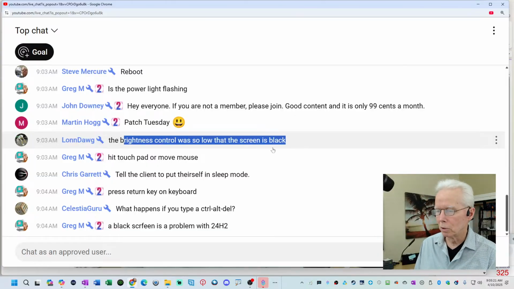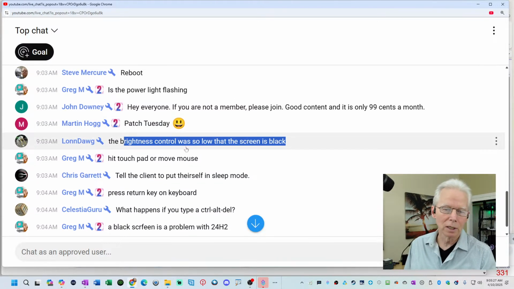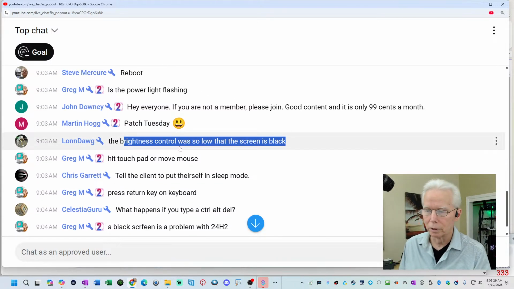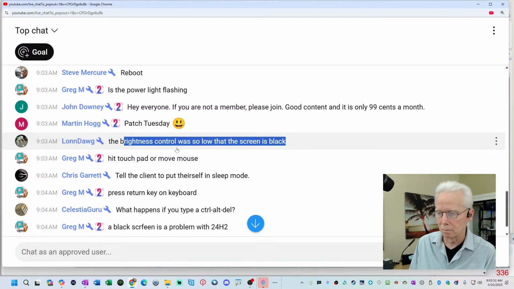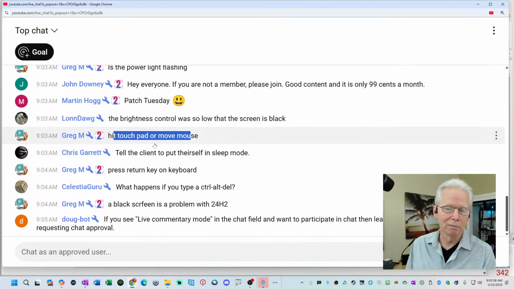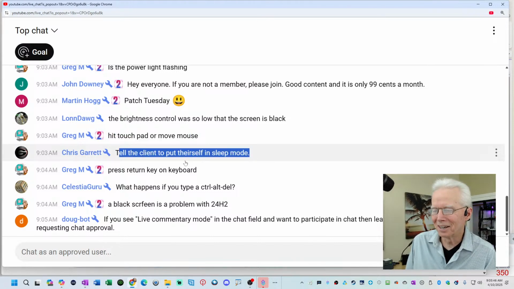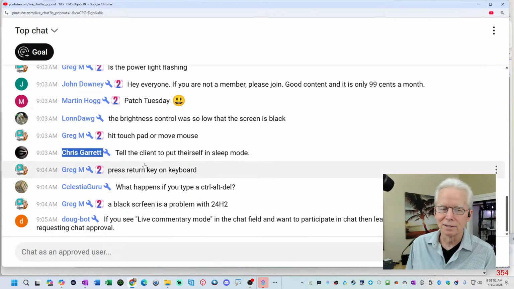Brightness control was so low that the screen is black. That potentially could be. So then you'd be looking at what function keys on the keyboard control brightness and having them tap those. Hit the touchpad or move the mouse, and I'm going to say that this client had already done that. They've told me they already did that. Tell the client to put themselves in sleep mode. I could have read that and guessed that it was Chris Garrett.